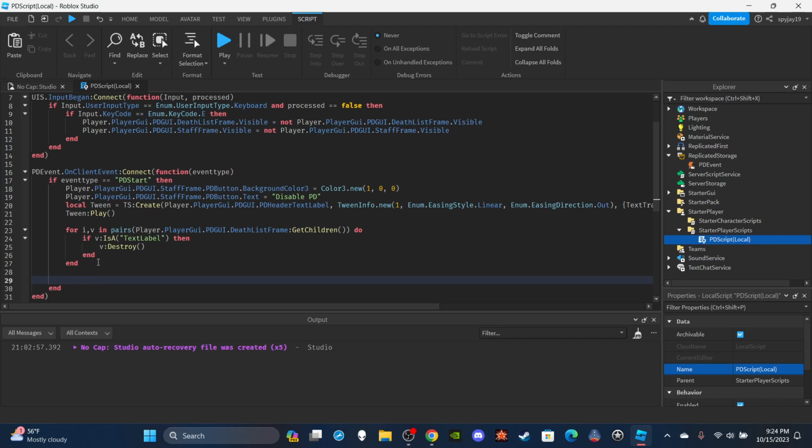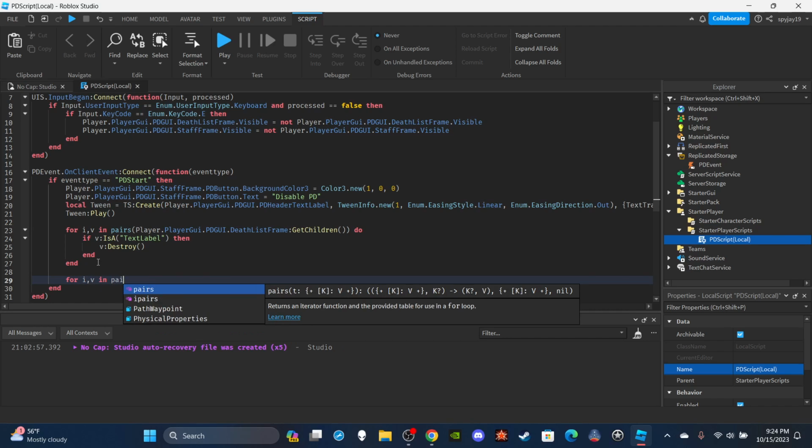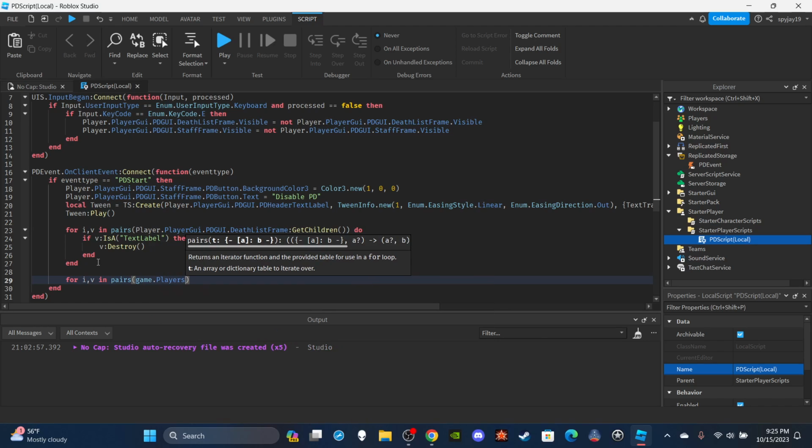Now moving on to the next for i loop, which is our last one. But yeah, we're going to do for i, comma v in pairs game.Players:GetChildren().